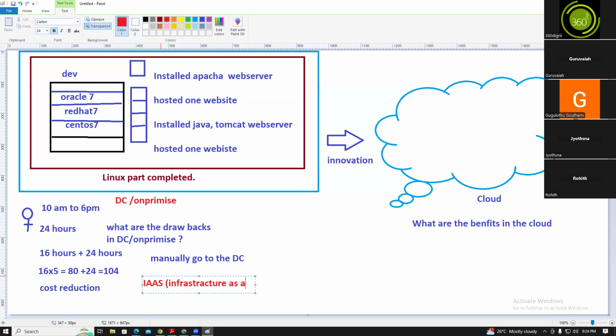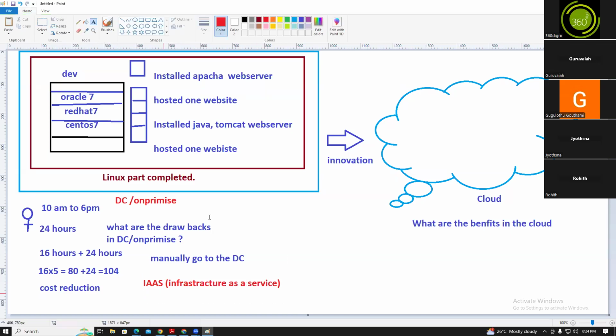Infrastructure as a service. The data center provides only the infrastructure. To overcome these problems, they created what is called a cloud environment.